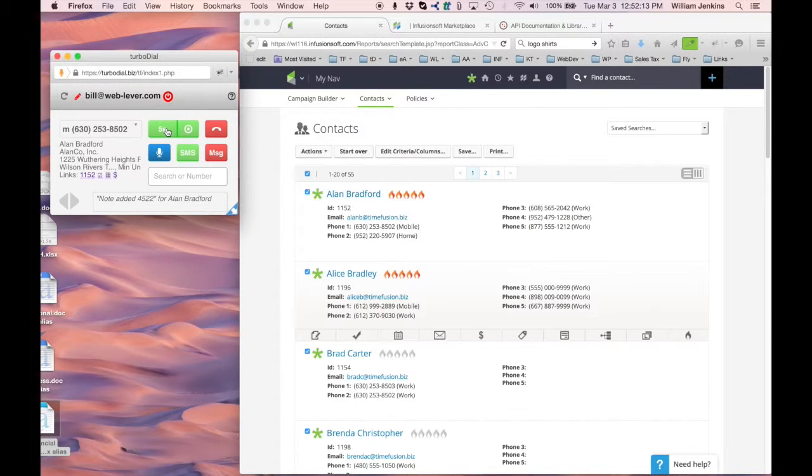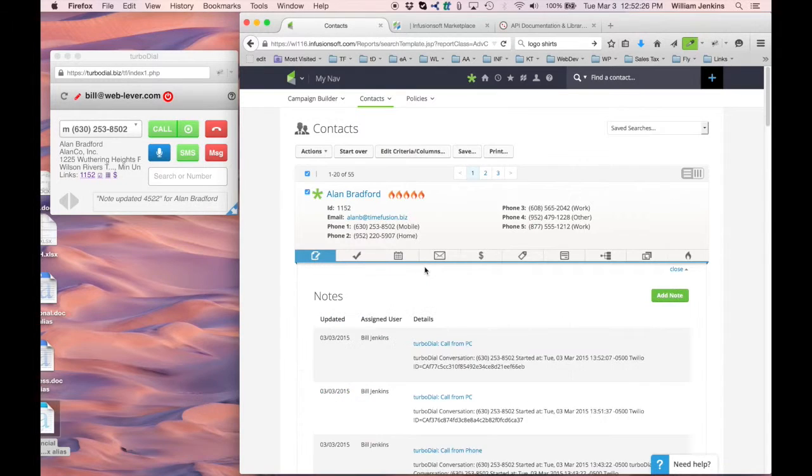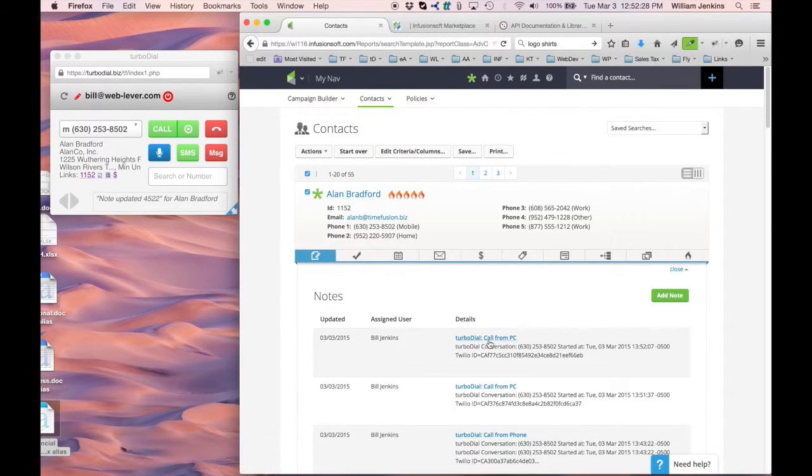Phone is ringing. I'm going to go ahead and answer it, because this phone rings right here next to me. And so now I've answered that call. I'll end the call, and now notice, if I go to Alan's contact record, I can open up his notes. And that right there is the note that was left behind by turboDial stating that this call occurred.